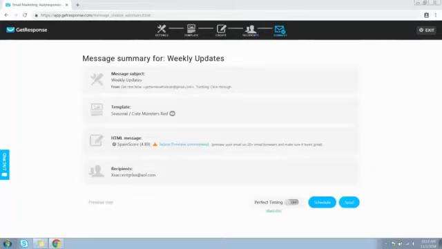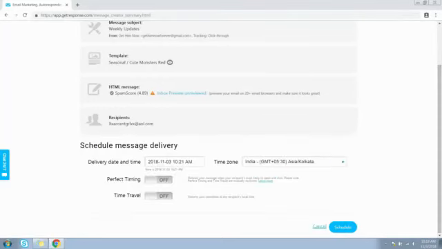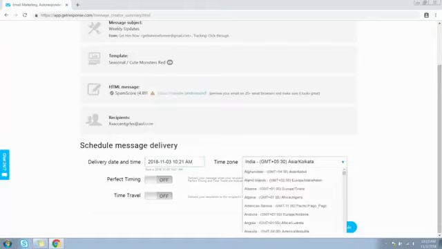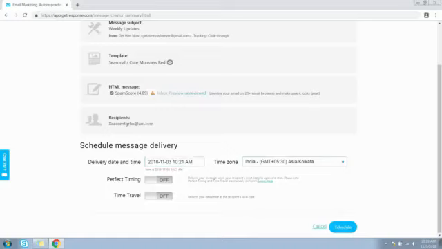You can review your message details from here. It's time for you to schedule your newsletter or send it right away. If you would like to adjust when they receive your newsletter, turn the perfect timing on by toggling this button here. For scheduling your newsletter, just click on the schedule button. Select the delivery date and time here. Select the time zone, and whether you want to keep the perfect timing on or not, which will deliver your message when your recipients are more likely to open and click. You can also turn on the time travel, which will deliver your newsletter at the recipient's local time. Once you are done setting up everything, just click on the schedule button.